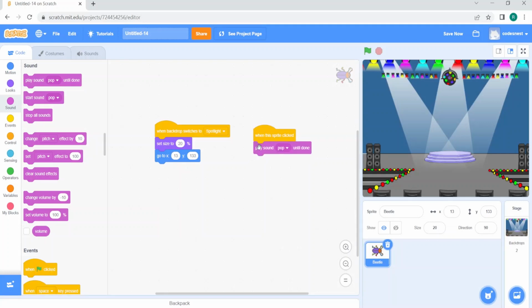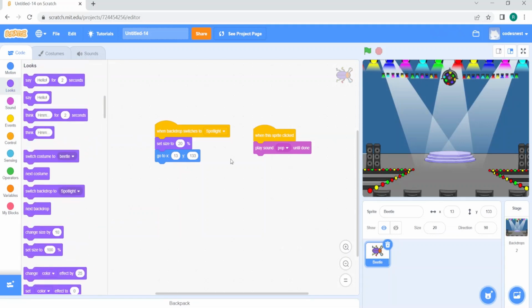Okay, so we also want that when this bug is clicked, our backdrop should change to next. That will denote that we have crossed one level. So further, when this is clicked, it should change to the next backdrop. Looks, there is "next backdrop". Okay, done.